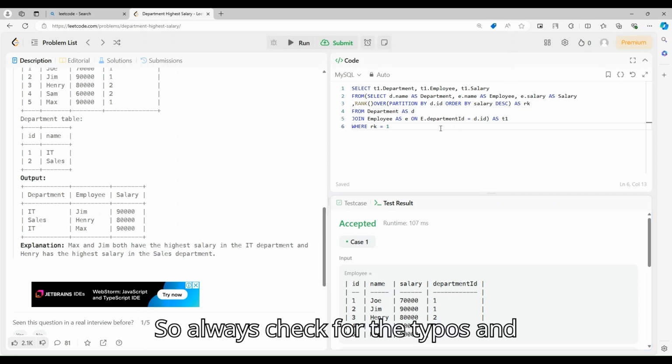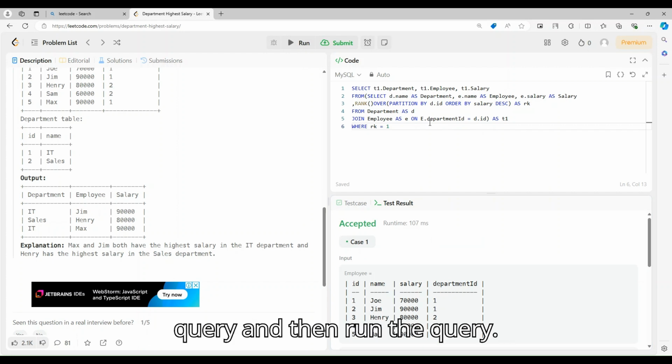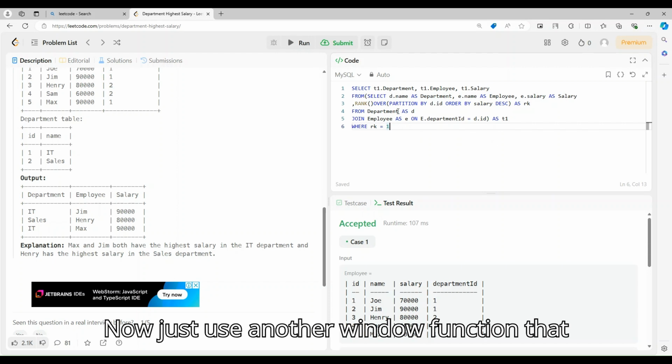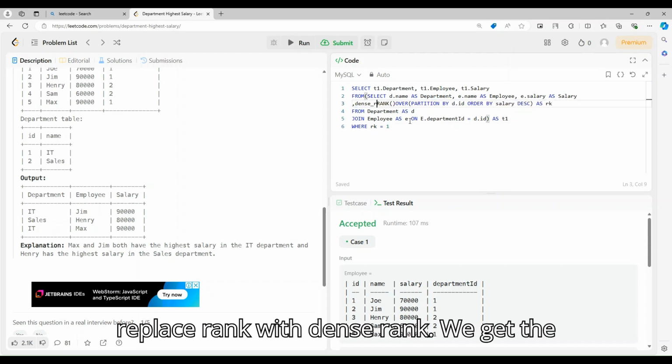So always check for typos and appropriate brackets while reading the query, and then run the query. Now just use another window function, that is dense rank, which is very simple. Just replace rank with dense rank, and we get the output again.